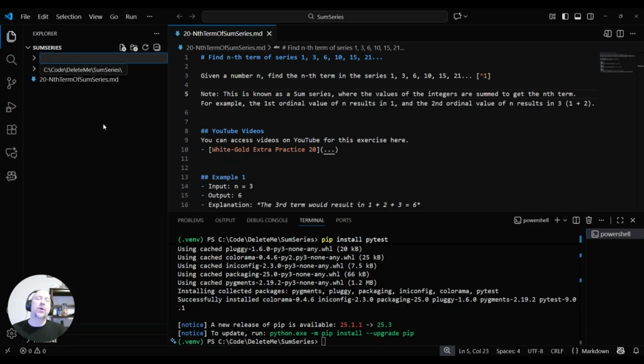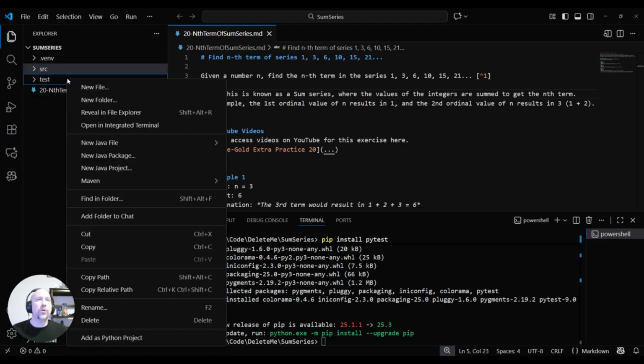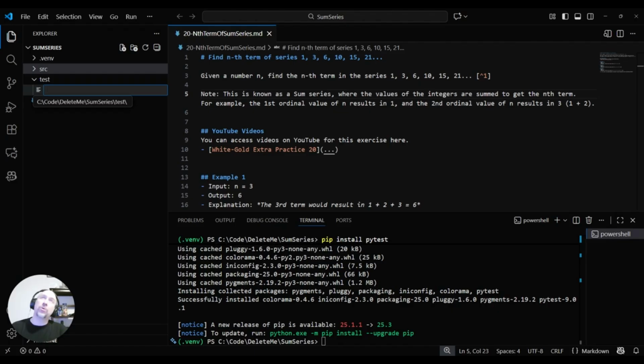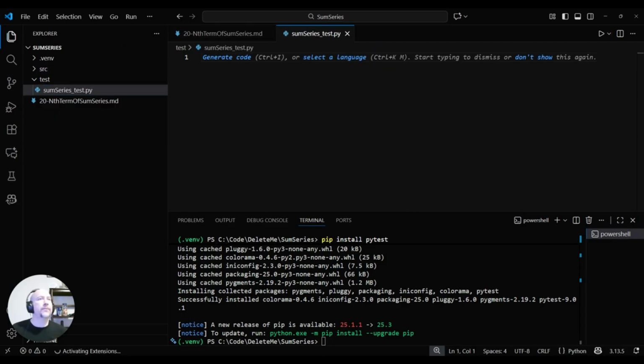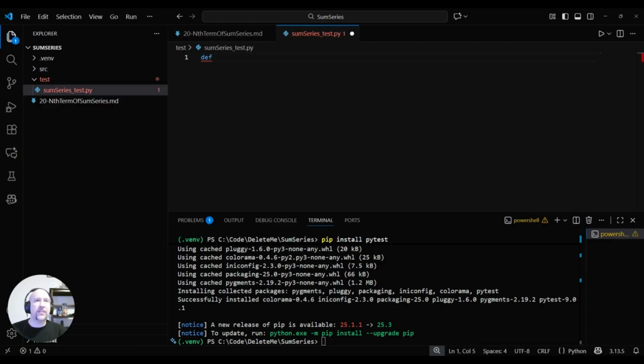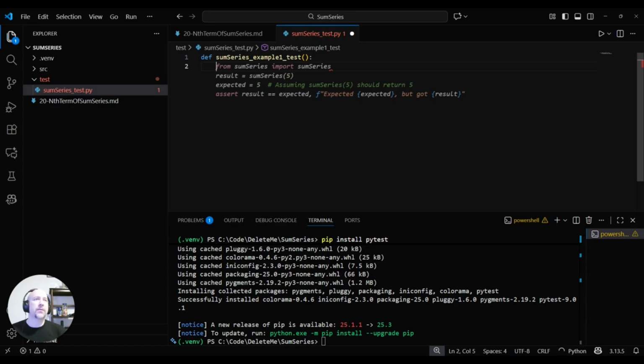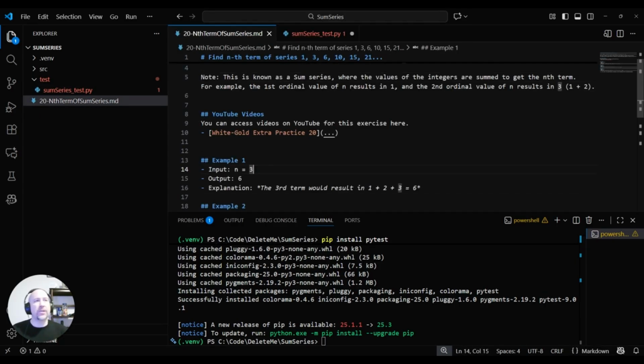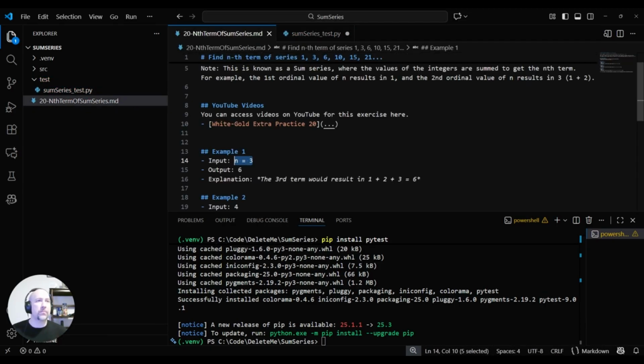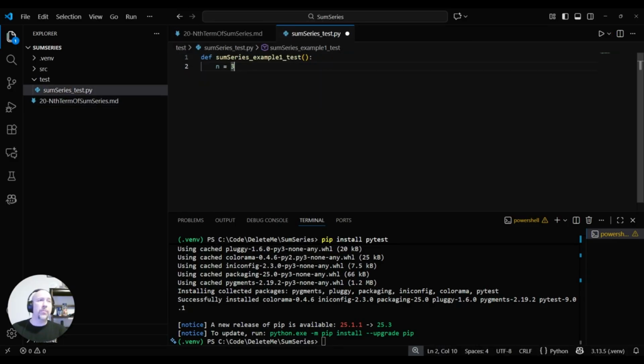Let's go and create our folder. This will be test. We'll create our other folder. This will be the source. We're going to actually have the code. Inside here, we'll create a new file. So this will be sum series tests. So we'll say sum_series_test.py. Let's go ahead and define our method. So this will be example. Let's do sum series example1 test. And then from here, what we're going to do is we're going to set up n to be 3. Our expected sum is going to be 6.